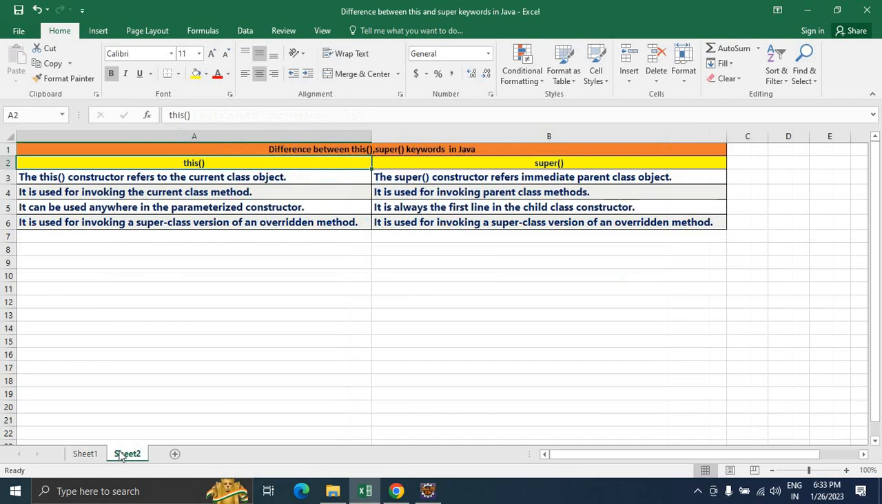the current class. And coming to the next thing, this constructor refers to the current class object, and the super class constructor refers to the immediate parent class object. This is used for invoking the current class method, and super is used for invoking the parent class methods. It can be used anywhere in the parameterized constructor. Super must always be the first line of the child class constructor, otherwise it will give a compile time error. It is used for invoking the superclass version of the overridden method.